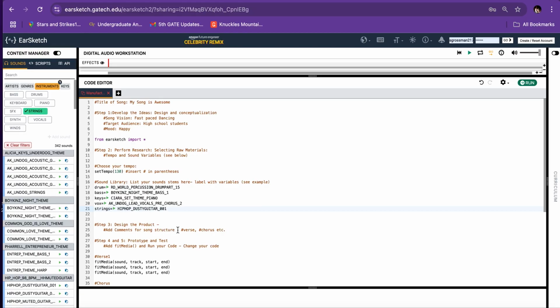So design the product. We can add our comments for song structure, verse, chorus, and then we're going to prototype and test. And this means we're going to add in our fitMedia. fitMedia is our command that tells the computer to play a sound. If you notice, it's camel case with a capital M in the middle.